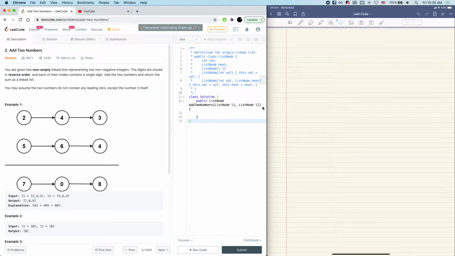Going to solve today is Add Two Numbers. This is number 2 problem in LeetCode, medium difficulty. And the question is, you are given two non-empty linked lists representing two non-negative integers. The digits are stored in reverse order, and each of their nodes contains a single digit. Add the two numbers and return the sum as a linked list. You may assume the two numbers do not contain any leading zero except the number 0 itself.